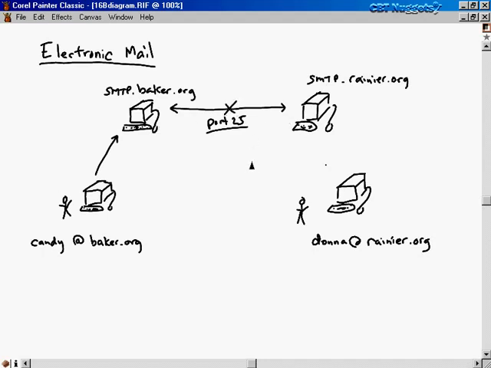Now once it's on Raniere.org, the local delivery agent on Raniere.org puts it into the mail spool, like var mail Donna or something like that. Then Donna, depending on how things are set up, is either notified that she has new email, if she has some little program running in the background, or she goes to check her email, and there's the message from Candy.